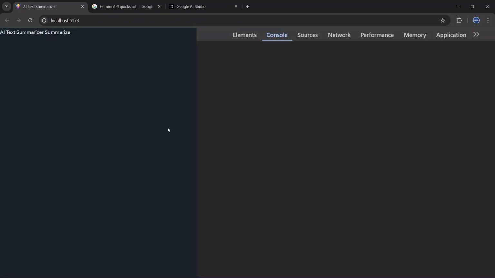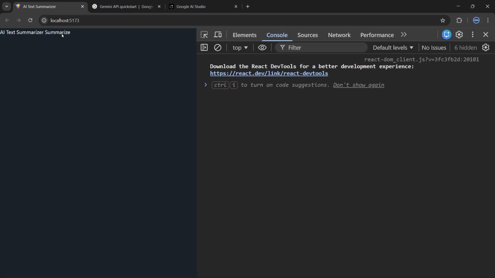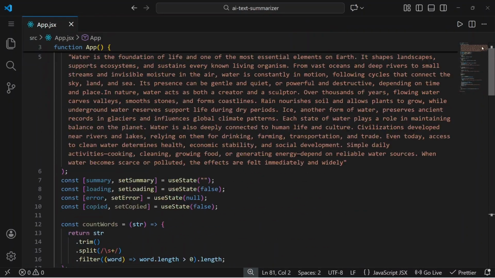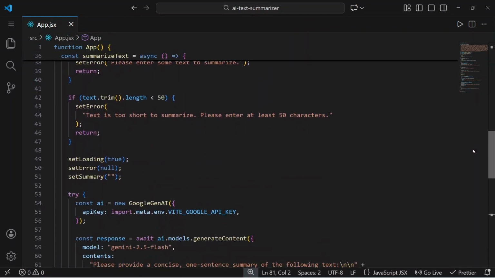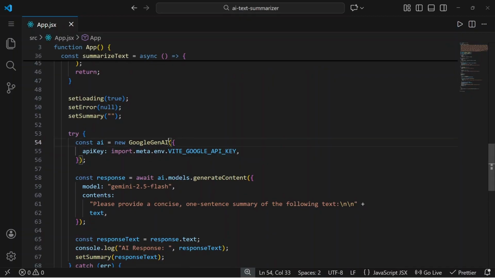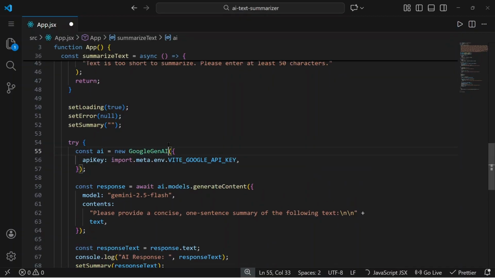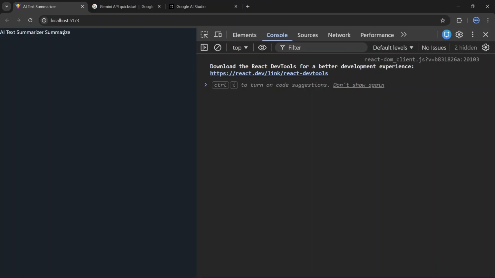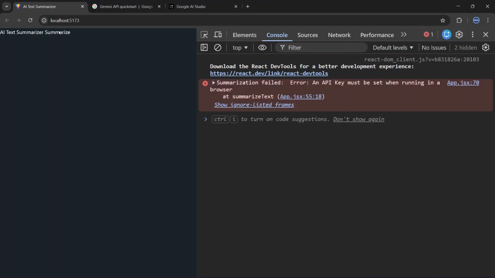Now I will open DevTools and I will click this button. And we have a reference error. Google Gen AI isn't defined. It is because we need to import Google Gen AI. So let's import it. Okay, let's try one more time. Let's open our DevTools again. Let's click summarize. We have an error: API key must be set when running in a browser.